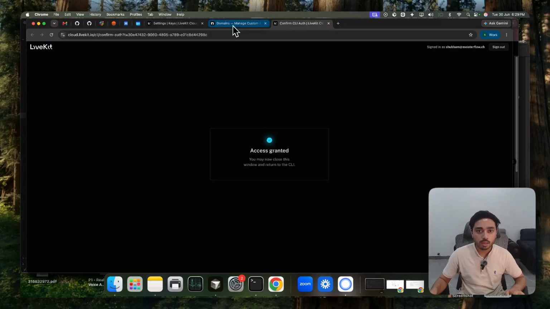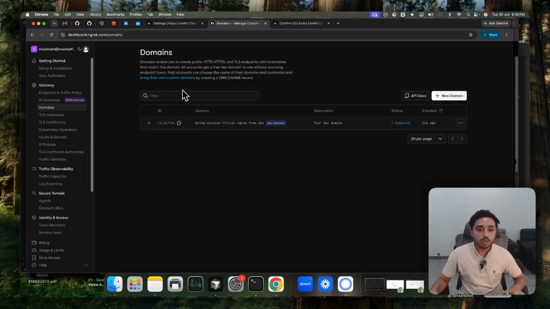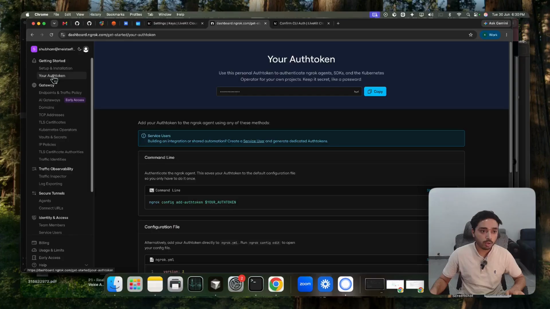To get an ngrok URL, you can go to ngrok.com and sign up. Once you are inside, go to auth tokens. You can see your token here. You will need to run this command to save it on your machine. So just do ngrok config add-authtoken and paste your token here, replacing this one with your actual token. This will be added to your system.